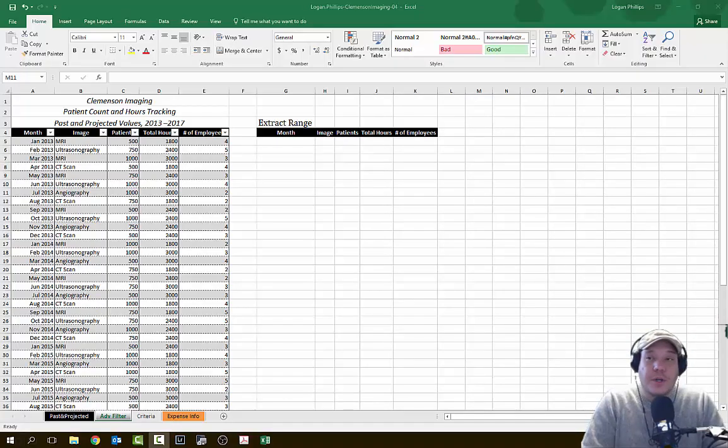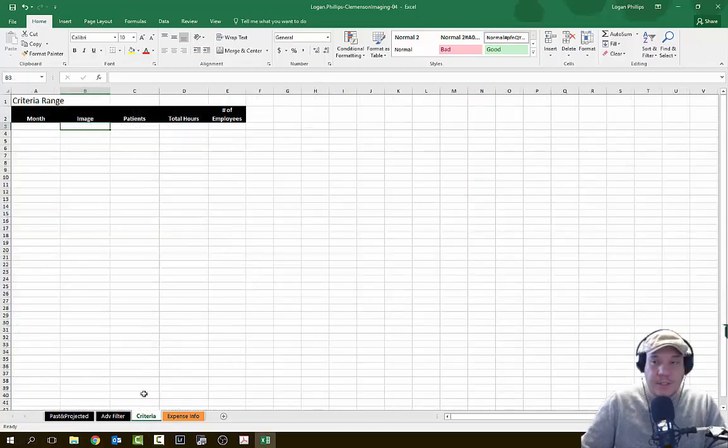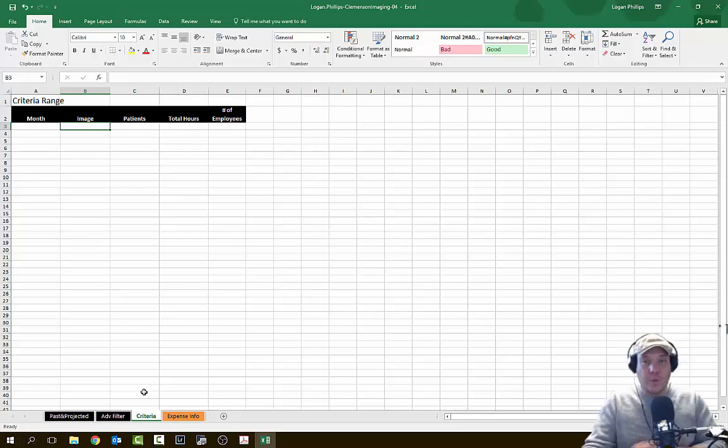Okay, our next step is we're going to be starting to work on creating an advanced filter. So we're going to go ahead and click on the criteria sheet below. So we are moving from the advanced filter sheet to the criteria sheet. And the criteria is what we are filtering, what data or what information we're actually looking for. So let's go ahead and click on cell A3.